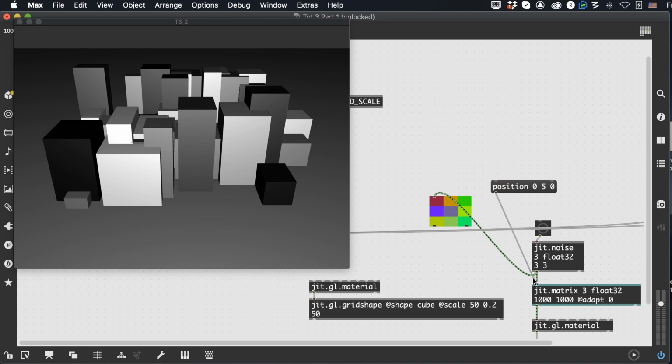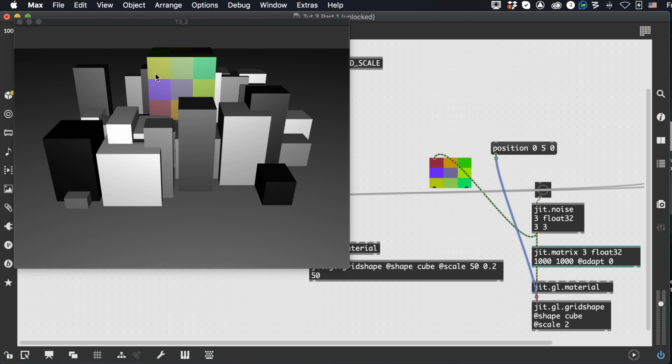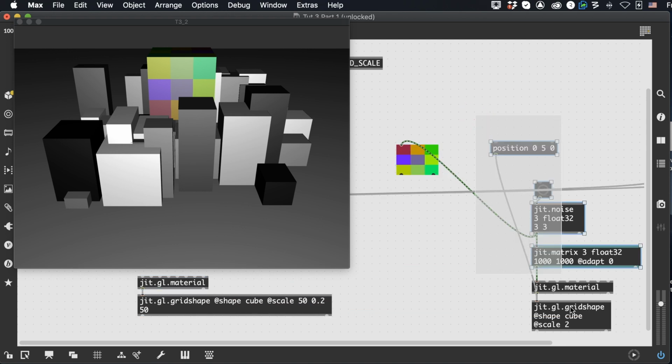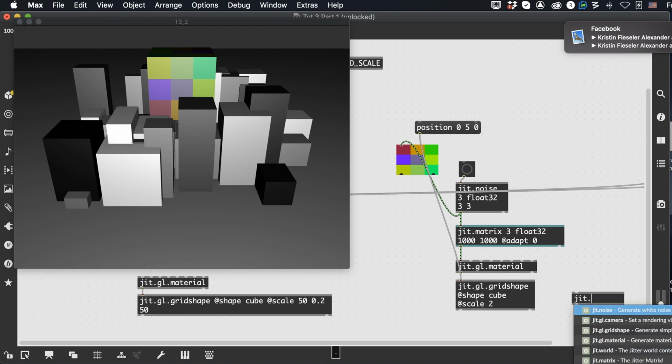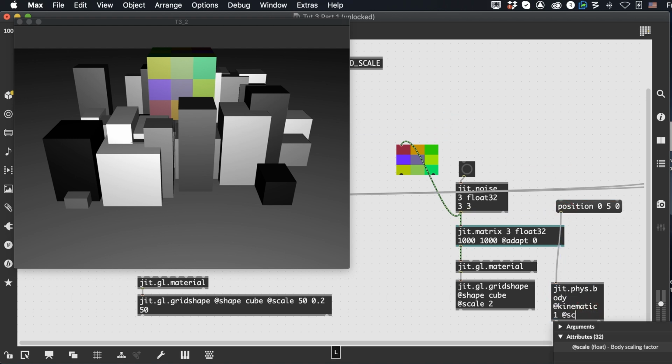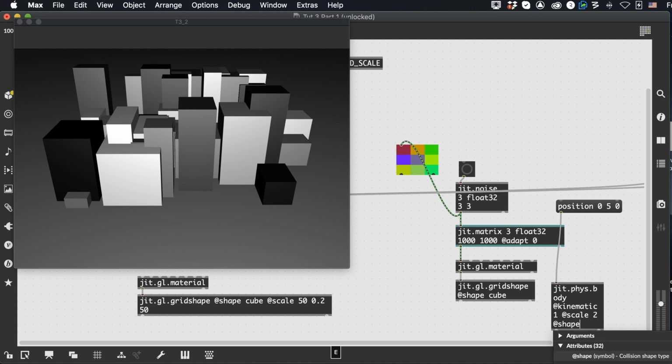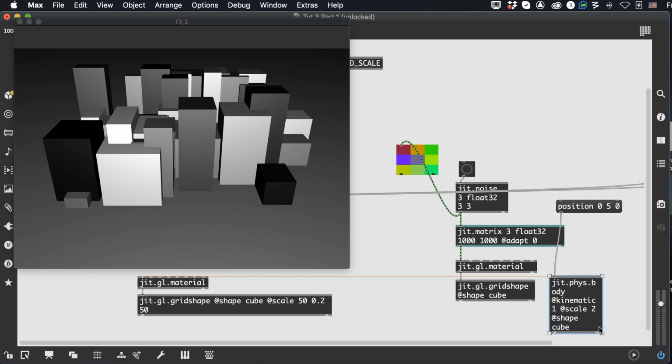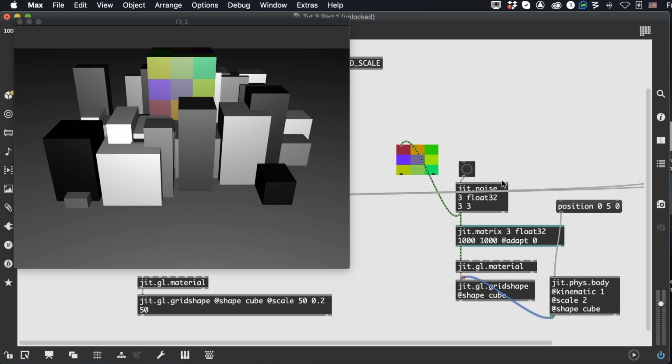5 meters above the ground, and now we can see our cube, and that's cool. And even if it's going to be a kinematic object, we should make this a physics object. So we'll do a jit.fizz.body at kinematic 1, and we'll actually position that. And this is also at scale 2 because this scale gets overridden, and it's also at shape cube because the shape needs to be in both the Fizz body and the grid shape. Connect that up, position it, and now we have a kinematic version of our cube.